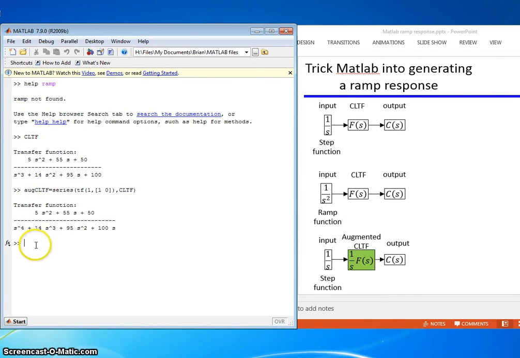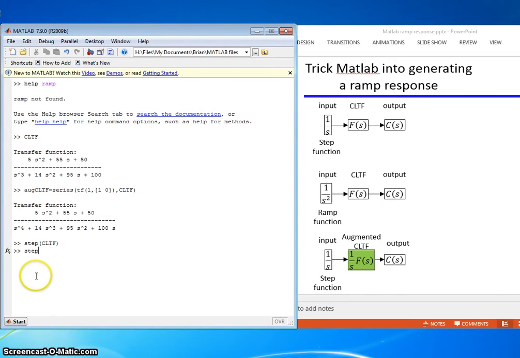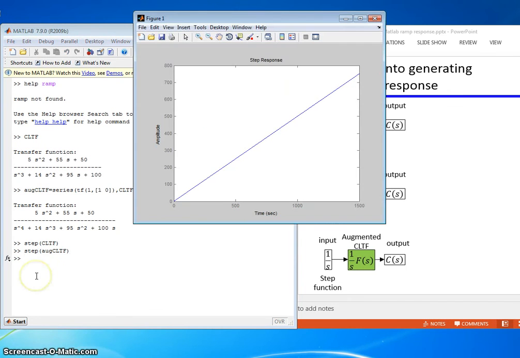Before I plot the ramp response, let's go ahead and look at what the closed loop step response was for our original closed loop transfer function. So we'll type step of the closed loop transfer function and refresh ourselves. Yep, that's what the step response looks like, and we're good to go. Now let's type in step of the augmented closed loop transfer function, see what that looks like. Alright, that looks like a ramp response.